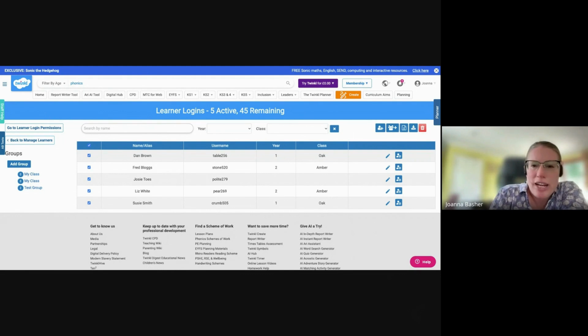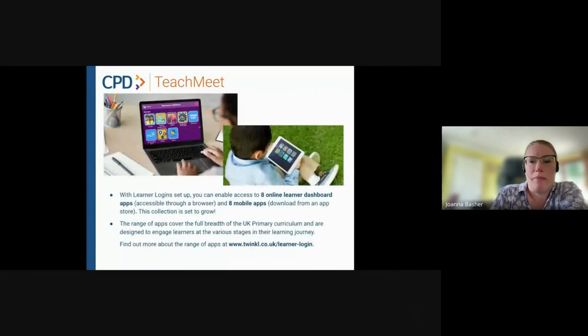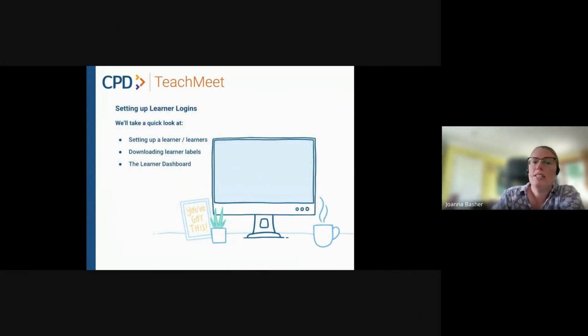So that's how you create and set up your learning logins. Now, the next thing that I was going to share, jumping back through here, was the learner dashboard. So this is what the children see when they do go to that page, twinkl.co.uk/learn. That's what they see when they log in.